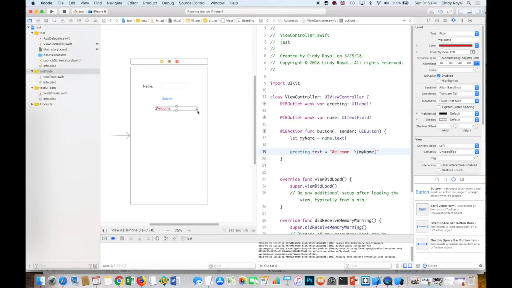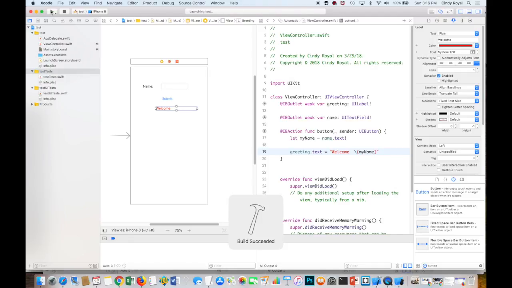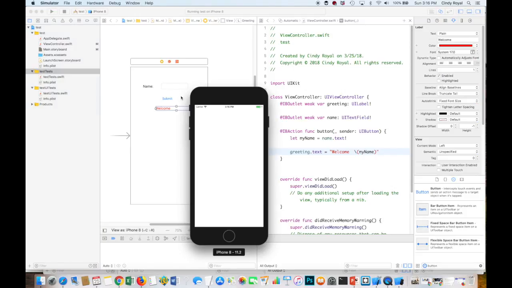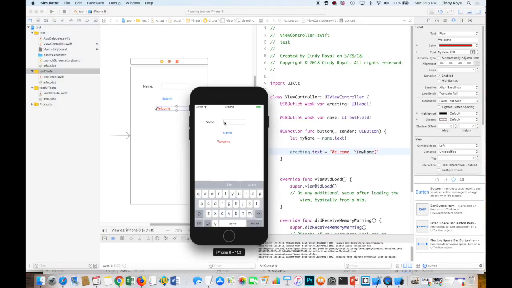Let's make it pretty wide in case there's a big name. We can stop the build from the simulator that's already going, and then we run it again to see if we have fixed that problem. So it comes up again, and I'll type in a different name. Taylor, submit that, and then it's saying welcome Taylor.